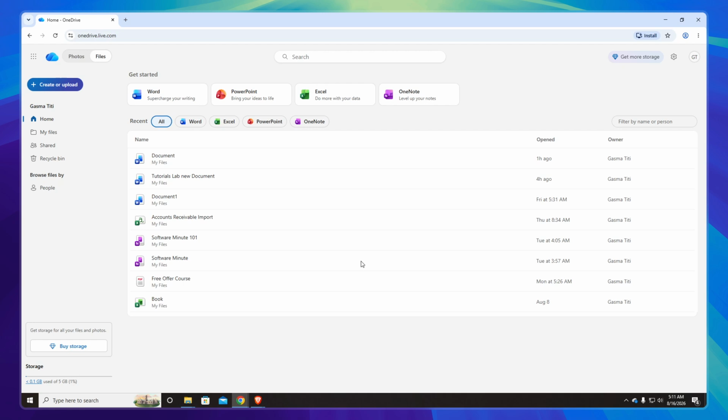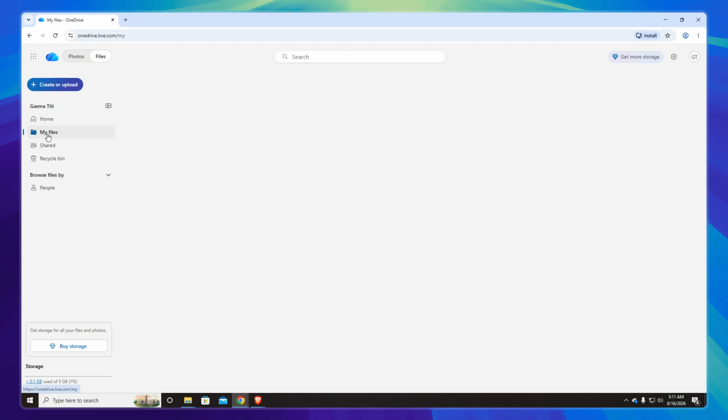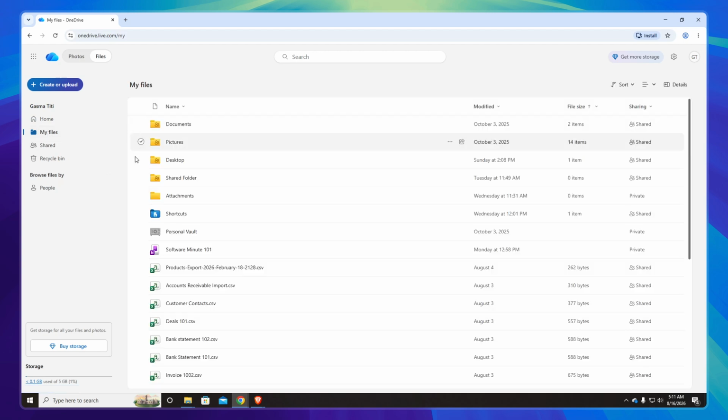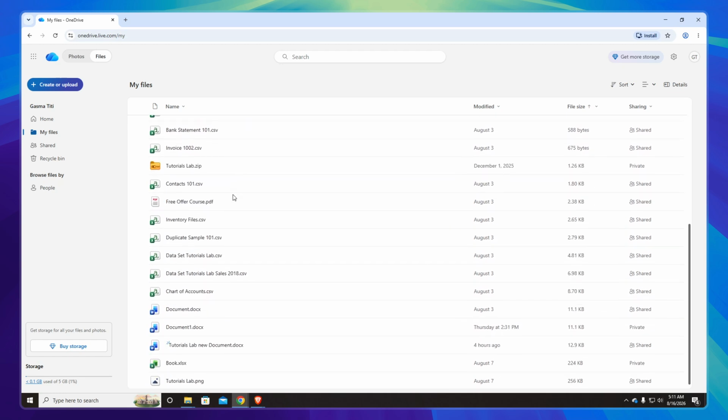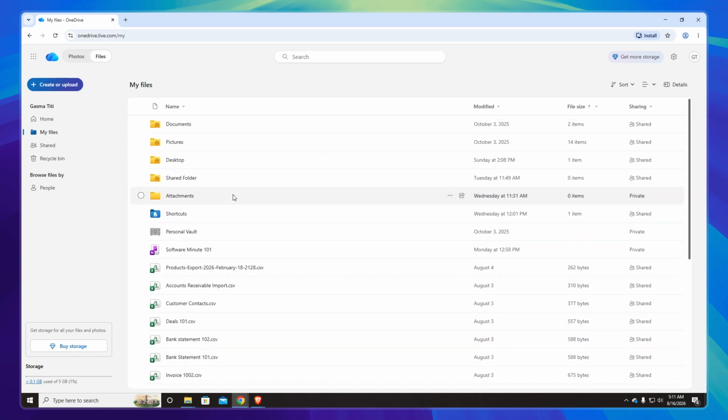From the dashboard, click on the My Files tab located in the left sidebar. This will display a complete list of all your files and folders that are currently stored in your OneDrive account. Here you'll see everything organized just like it would be on your local computer, making it easy to navigate and find what you need. The beauty of using the OneDrive web app is that you can manage your files directly from your browser without needing to install any additional software.